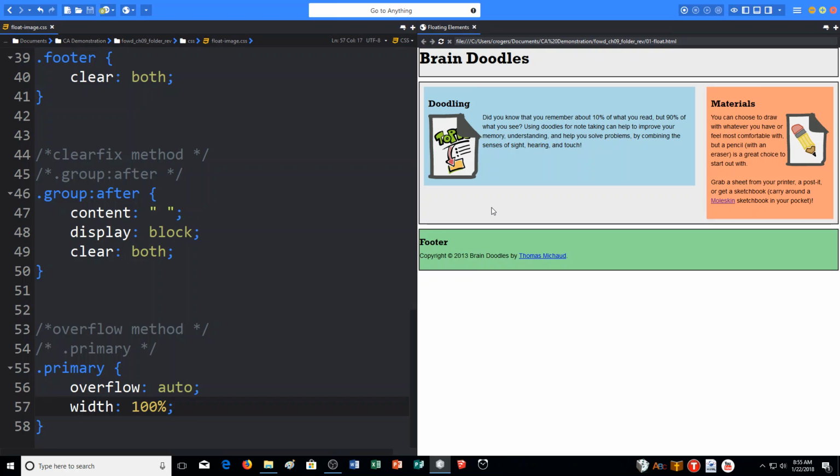Now, while on the topic of overflow, it's a good idea to look at a few additional examples that work with scrolling and hidden content. And so we're going to look at that.